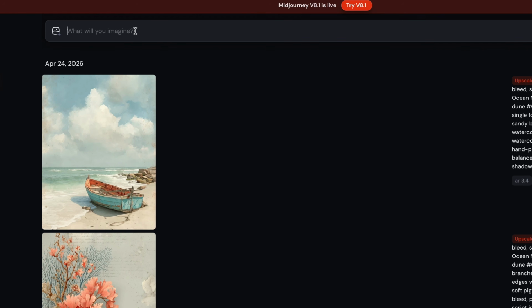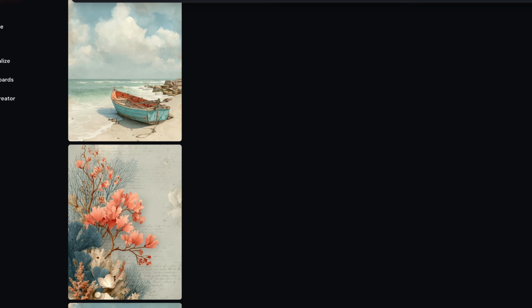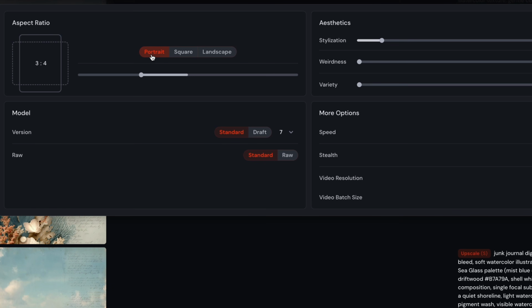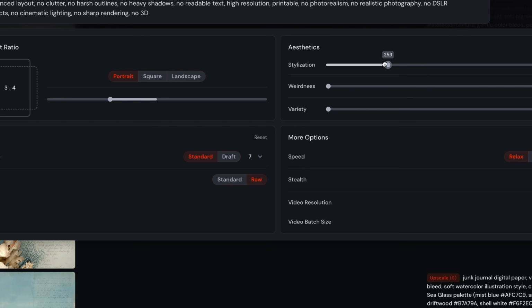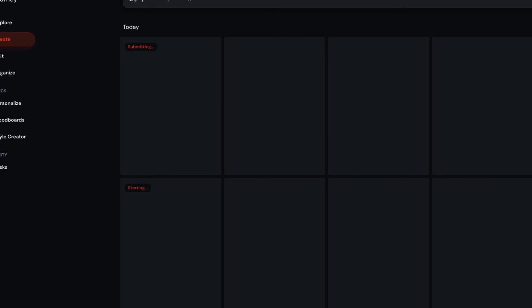So I'm in Midjourney and I'm just going to add my prompt, and under the settings, I'm going to make sure it's under portrait and the version is 7 standard and raw is selected. In terms of stylization, I like to set it around 350. So I'm going to go ahead and just start pasting all of my prompts.